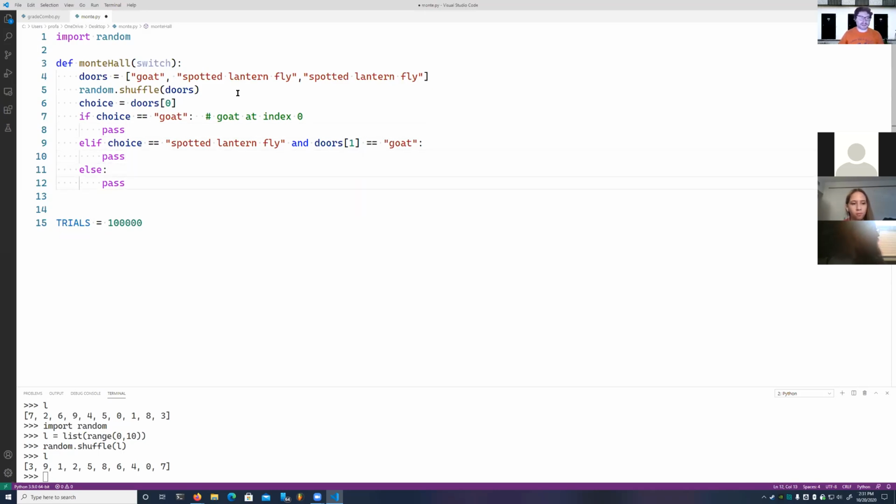So let's go ahead and work backwards. If goat is at index 2, that means our choice was a spotted lanternfly. So that means Monty would reveal the other spotted lanternfly. We reveal, but we're going to do that silently. Reveal door 1, basically, and now we would have to ask ourselves if we switch. If we switch, then we win. So I'm going to return true to represent that we won.